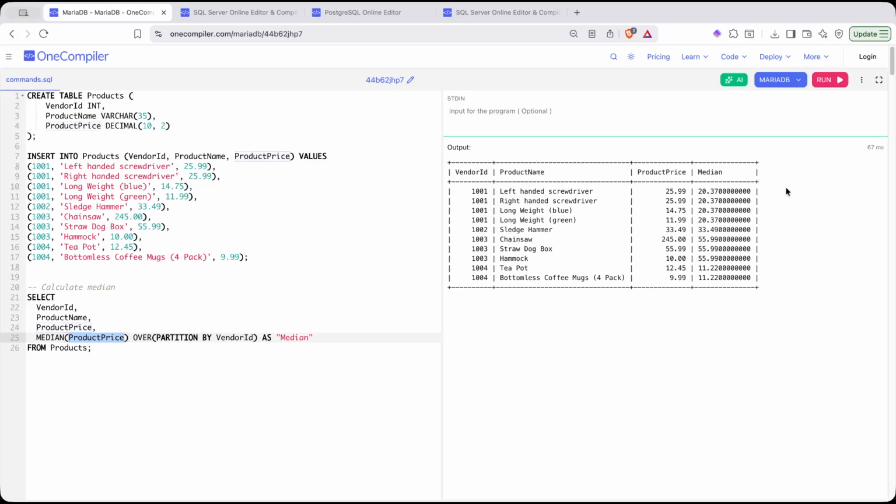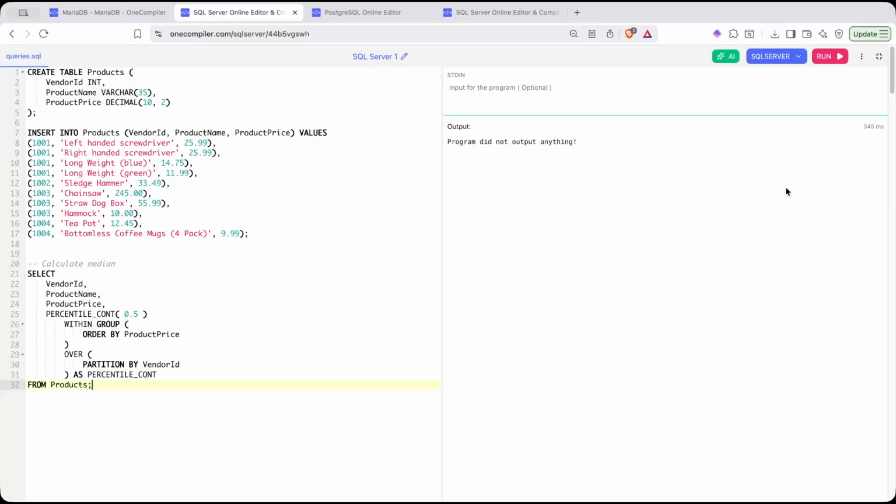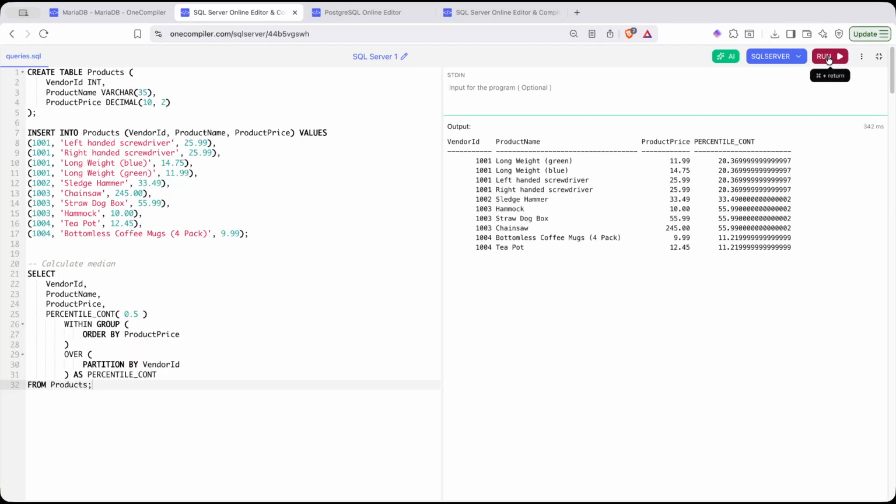If your database doesn't have a median function, you can try the percentile_cont function. Here it is in SQL Server. By passing 0.5 as the argument, we tell SQL we want the 50th percentile, which is the median. Like the previous method, this returns a continuous value, so it will calculate a middle point even if that exact number doesn't exist in your table.